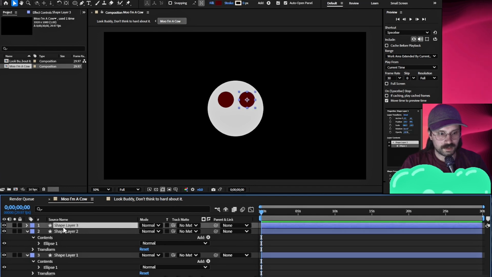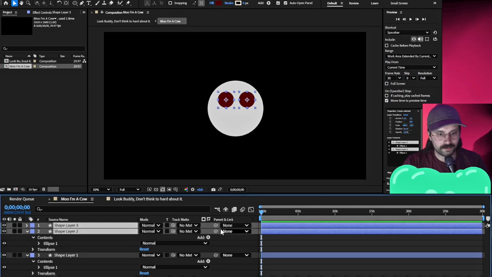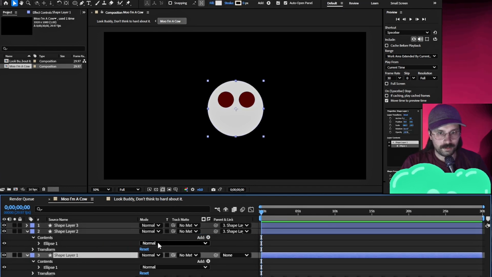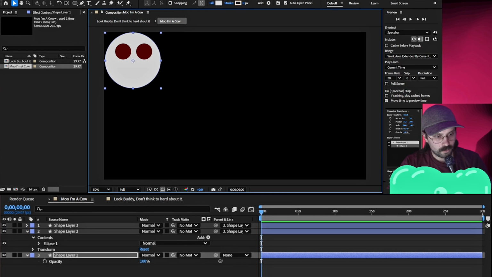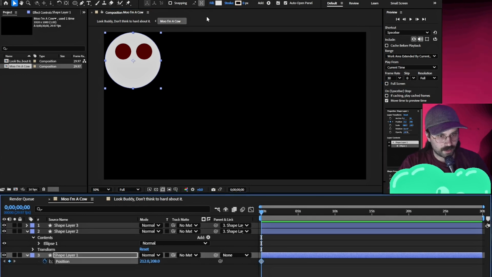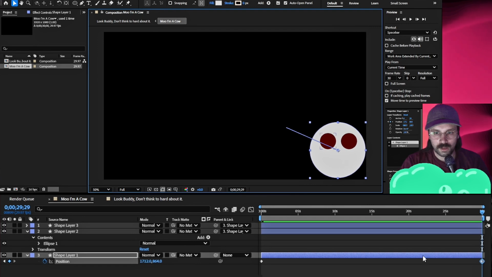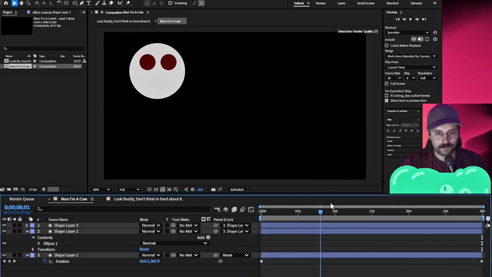And this is the shape of my cow. We're going to group everything together. And we're going to move this cow around the composition just so that we know that the timeline is in fact moving. We go to position. We keyframe it. At the end of the 30-second timeline, we move it to the corner. And that's proof that we are moving.